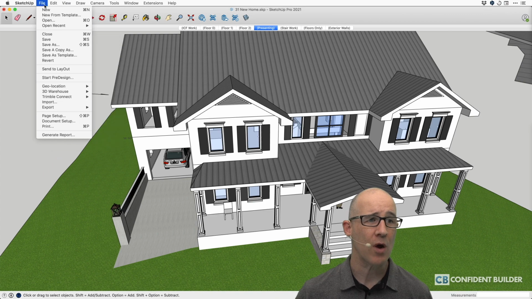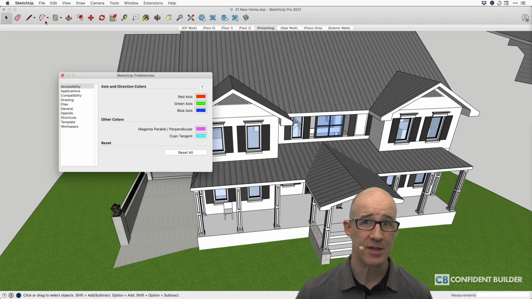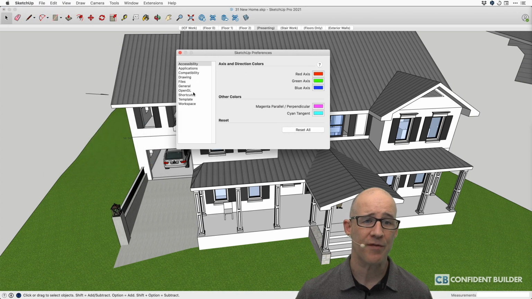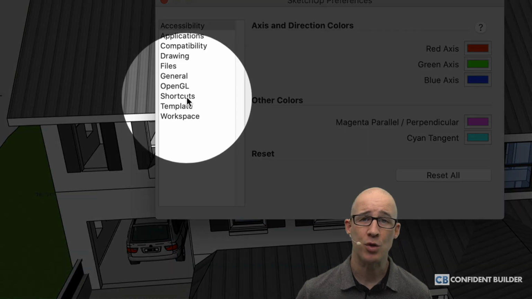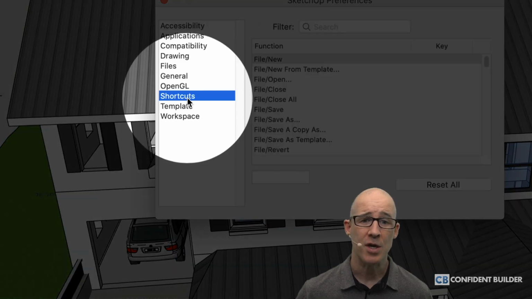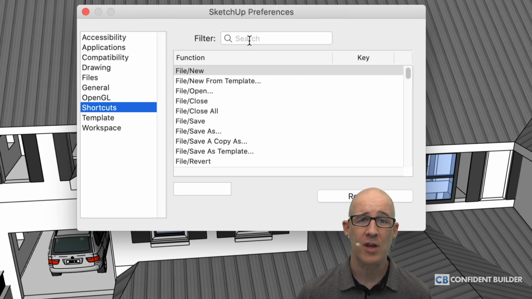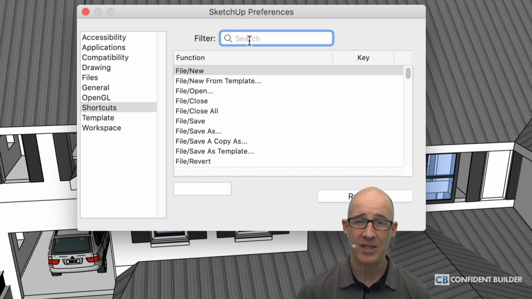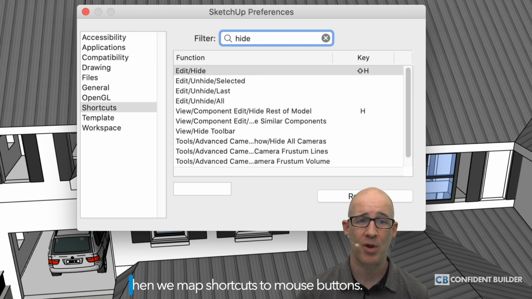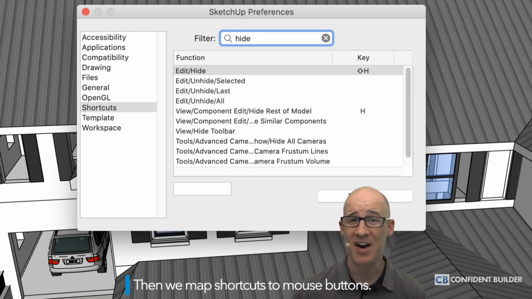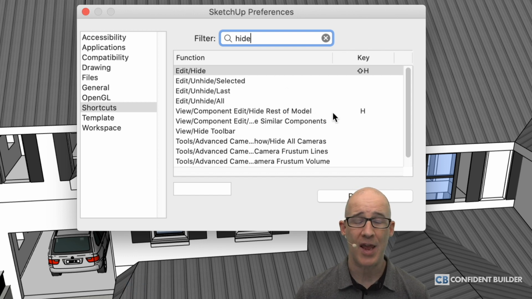So what we do is we go into the SketchUp preferences, and in the SketchUp preferences, there is the ability to control shortcuts. With the shortcuts, there isn't one single menu command that I can think of that you can't simply find by typing in that command. So for example, hide right here, we can see that I've got two keys assigned. I've got H, just the simple H, which by default is set to the hand tool.